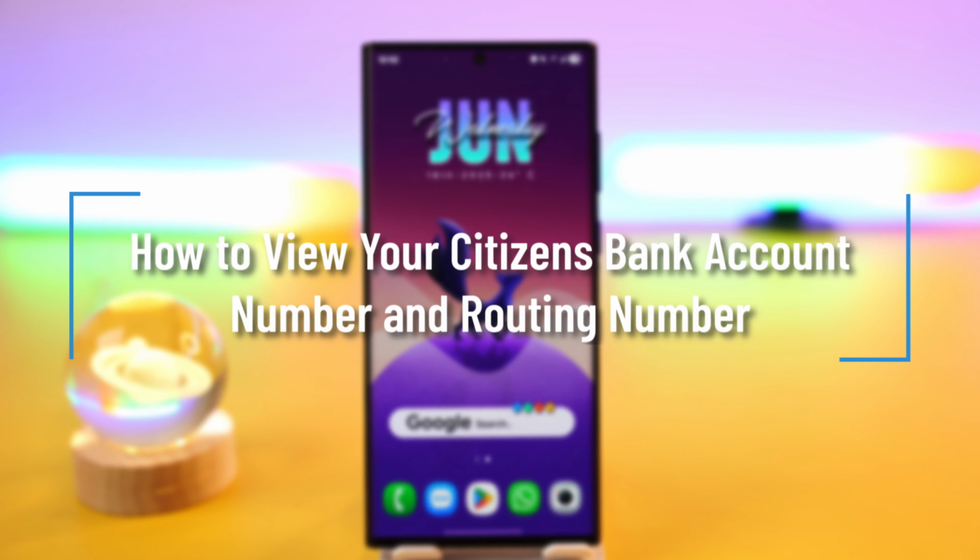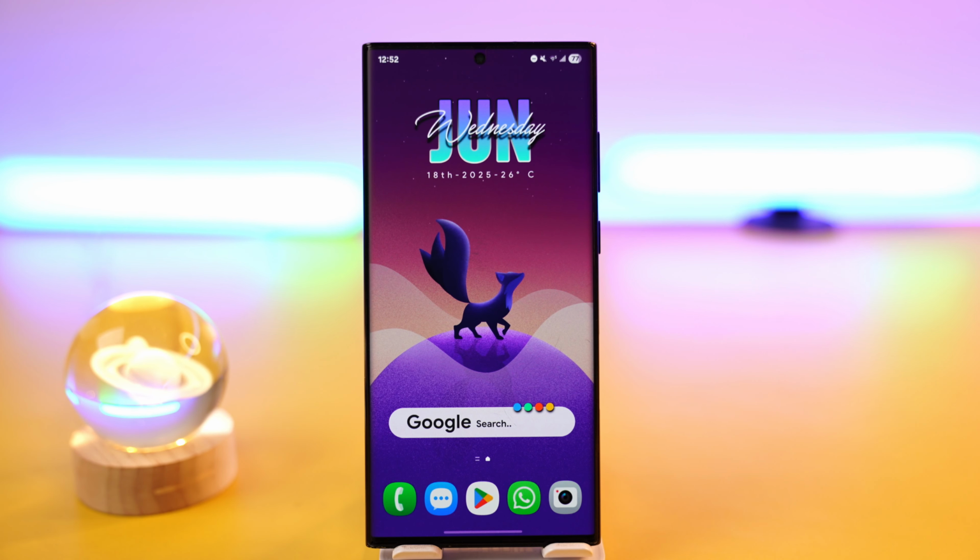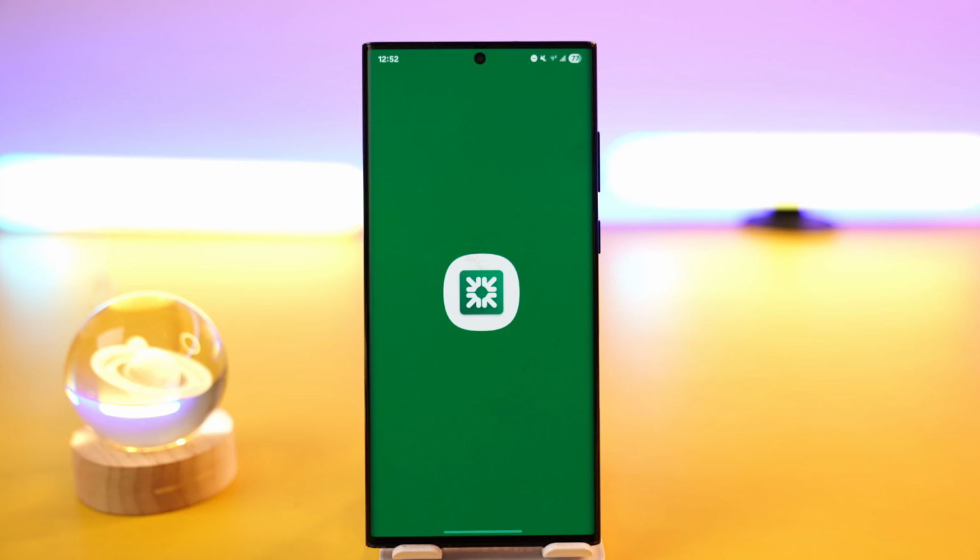How to view your Citizens Bank account and routing numbers. To view or find your Citizens Bank account and routing number, there are many ways to do so. One is that you can do so from their mobile banking app as well.